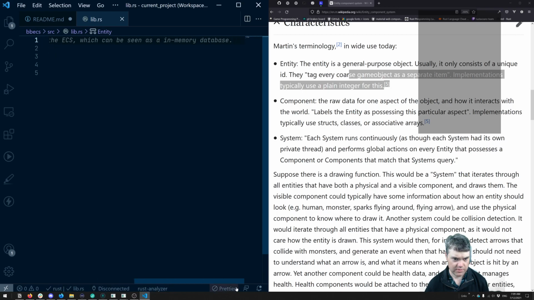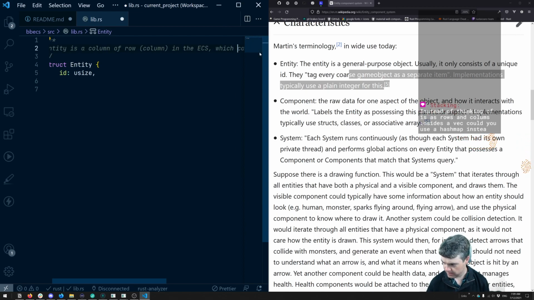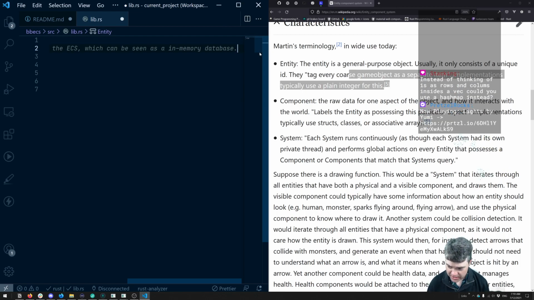I should be able to multi-line this, right? Or I could just do that. Instead of thinking of it as rows and columns inside of a Vec, you could use a hash map instead. Well, yeah, actually, I think this is where it can get interesting, because if we think about it in that way, could we use a hash map?